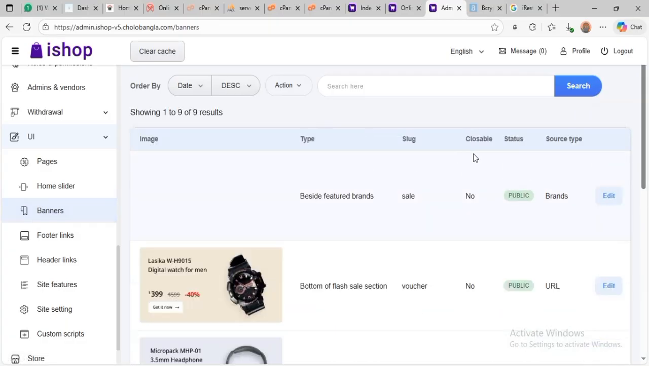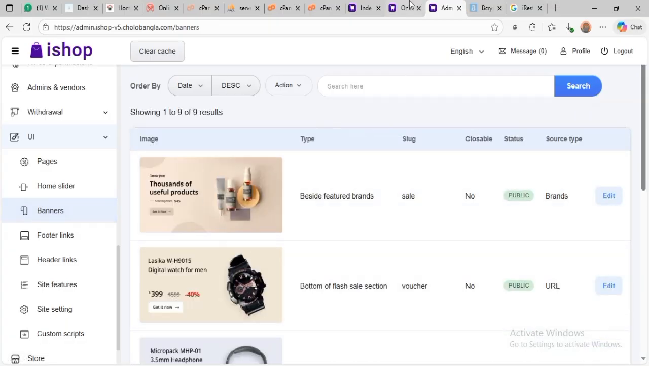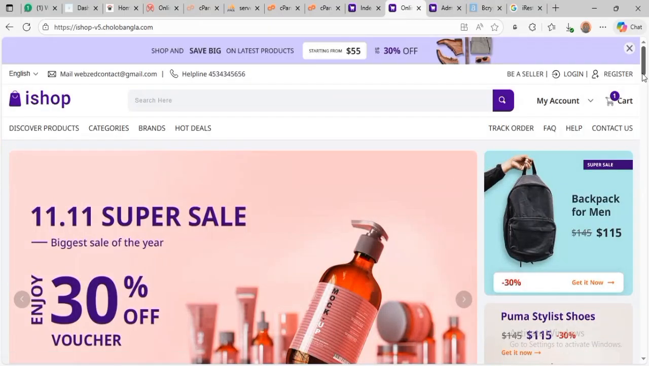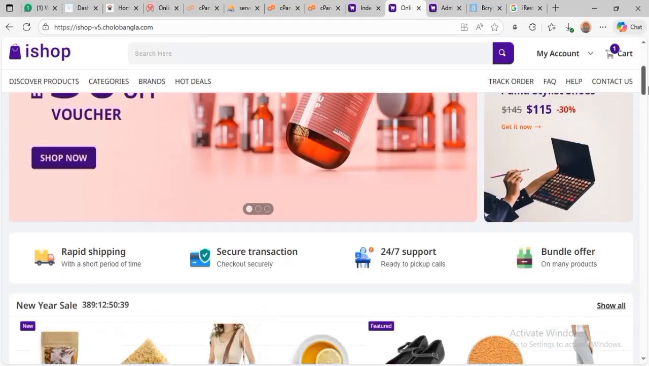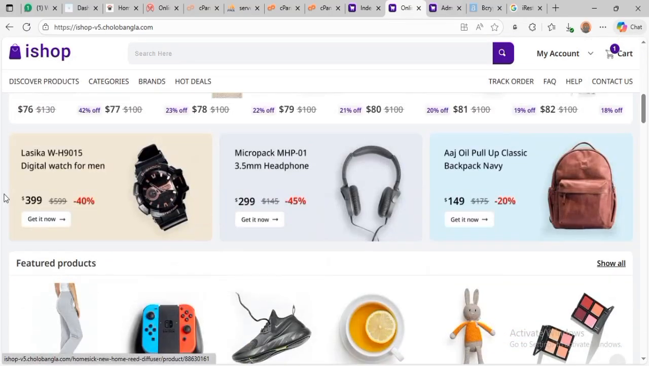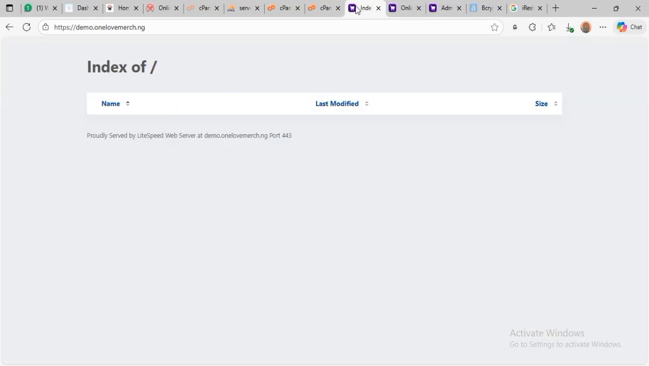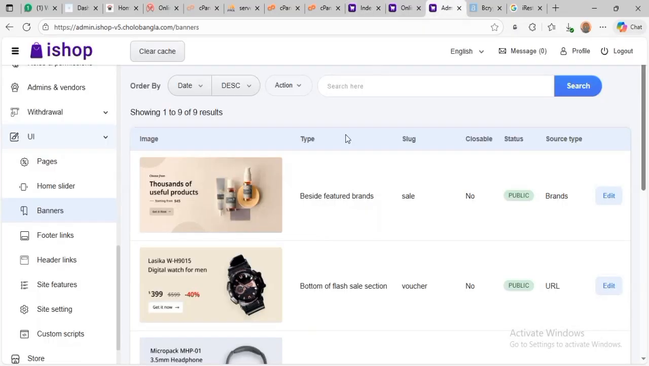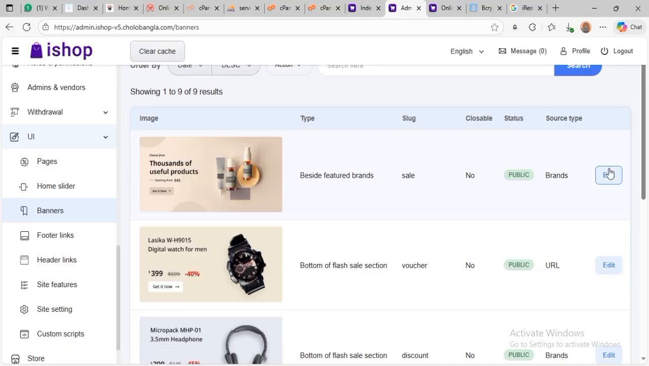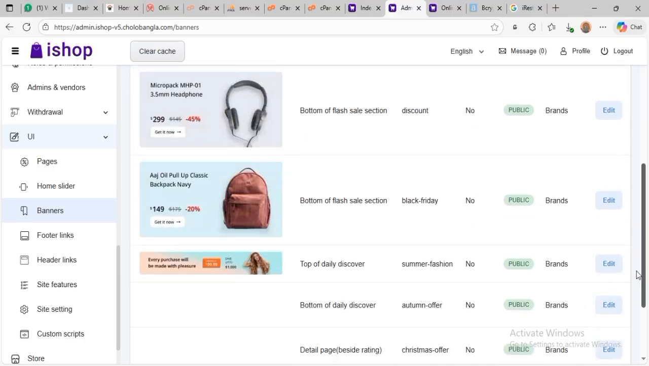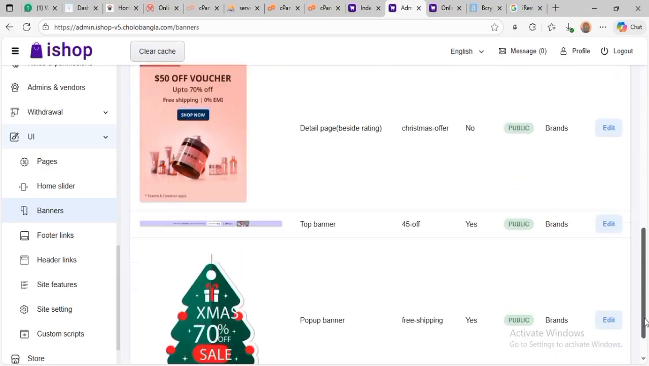So these are the banners. As you can see, if you visit the site, you can see all these banners are packed. These are the banners, okay? So you can actually change these banners. Just click on this, then you change the banners. Okay.